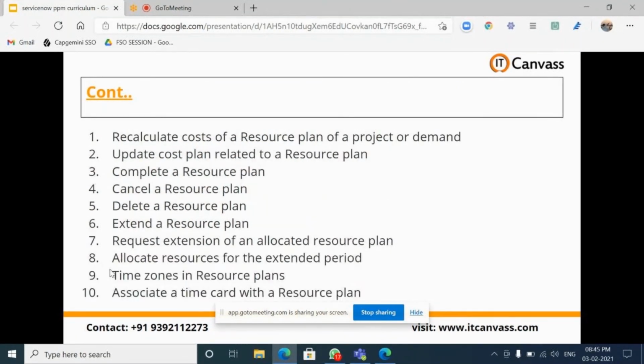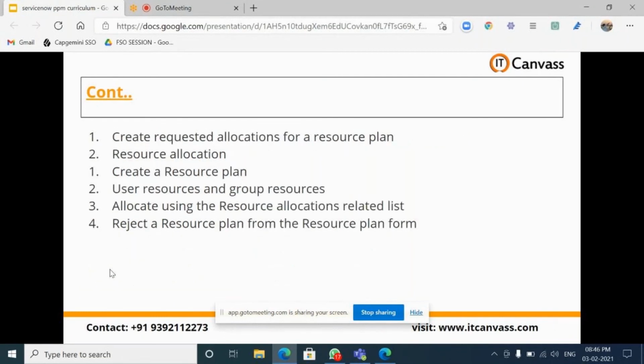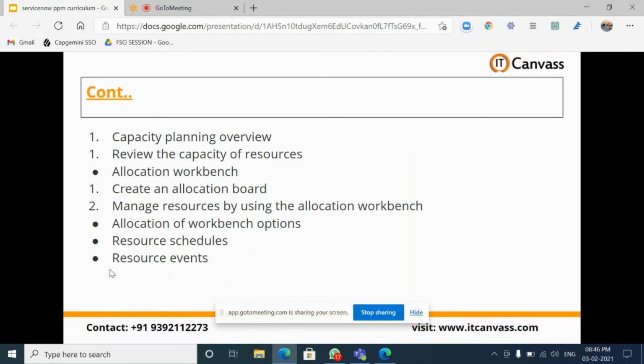Once the price tag is approved, how we can recalculate those price tags, and the time zones they can work, and the due date, and all these things will get configured in the resource management.